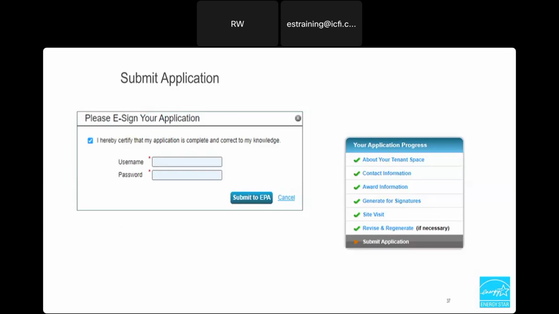Once your application and procurement policy have been uploaded, you will click Submit. E-sign your application with your portfolio manager credentials and click on Submit to EPA to finalize your submission.